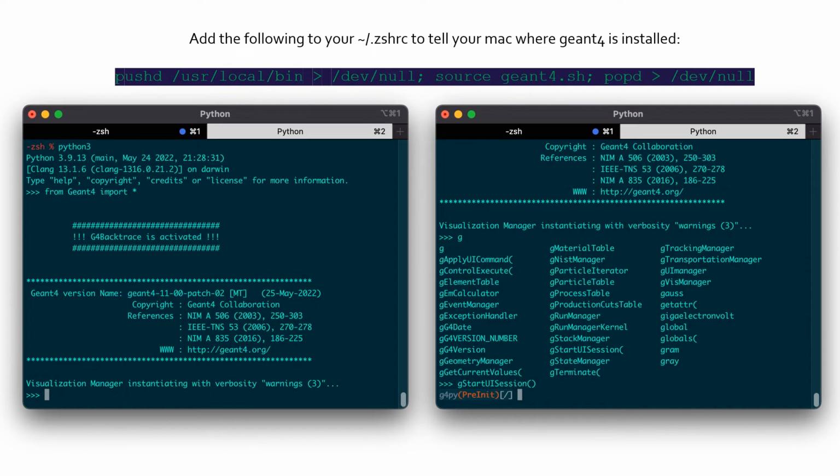If you have already switched from Bash to Z Shell on your Mac, please add the following line to your .zshrc file in your home directory to tell your Mac where Geant4 is installed. After that, you can try to load the Geant4 Python binding in your Python interactive session and see if you can see the familiar Geant4 banner message. After that, you should be able to type gStartUISession to start a Geant4 interactive terminal.